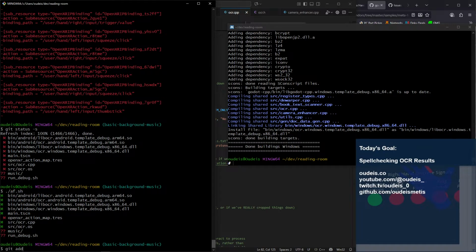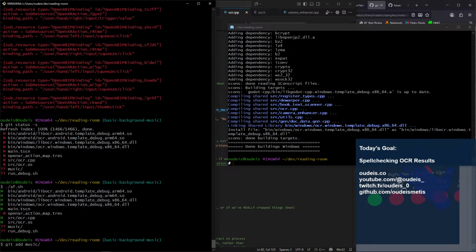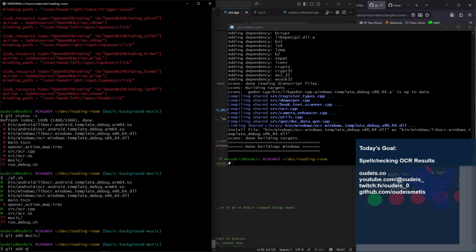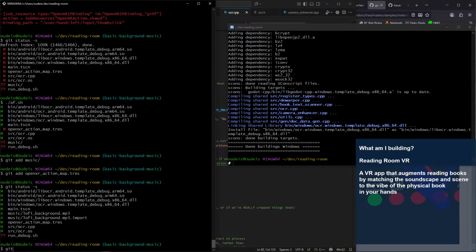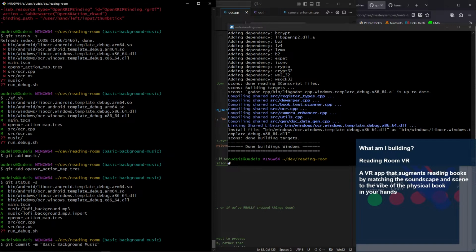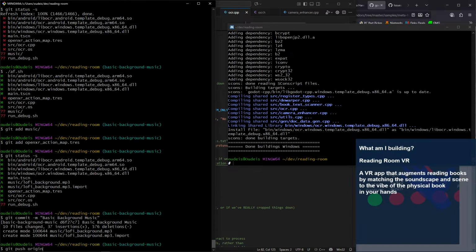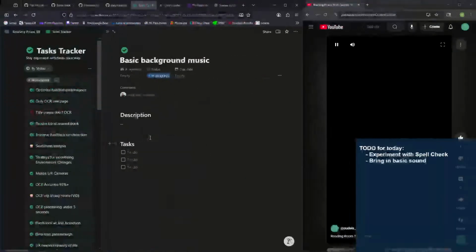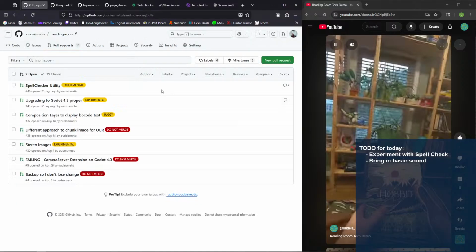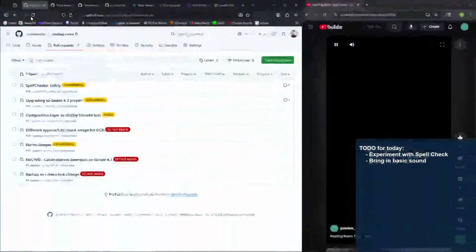And we'll git add music. Git add OpenXR map. Basic background music. And if I go here, we should have our pull request now in a moment. Well, it's got to upload a file. That's going to take a moment. It's thinking, there we go.